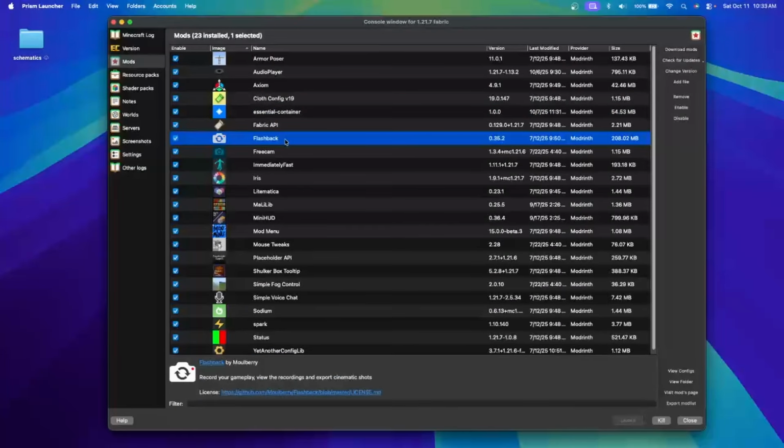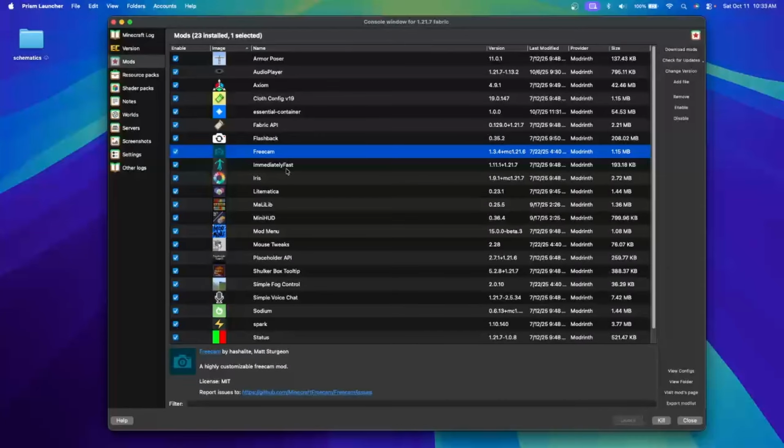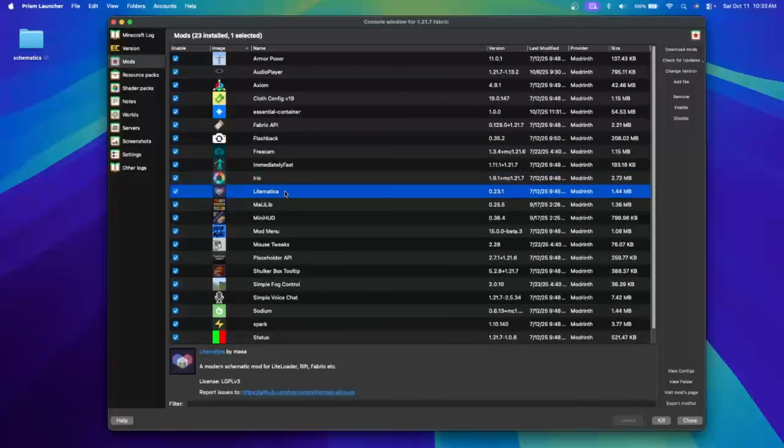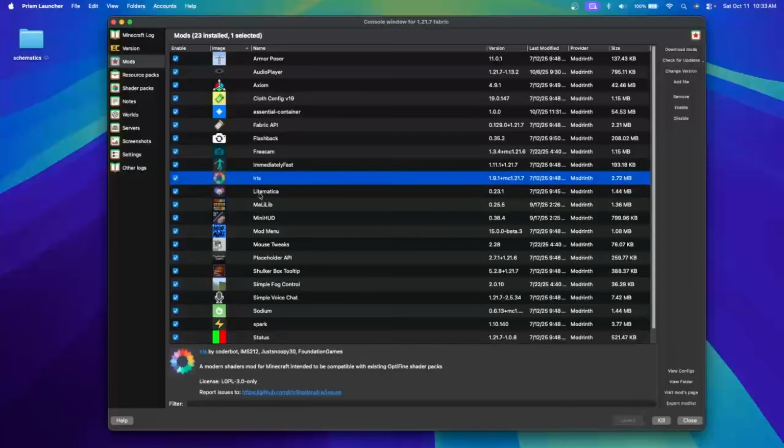Flashback is for making videos and B-roll and stuff. FreeCam, debugging redstone is so handy in real time. I try not to use it for cheating, but it's easy to use it. It's easy to use it for cheating. Immediately Fast is obviously a performance enhancer. Iris is for shaders, so I can easily toggle on and off my shaders.